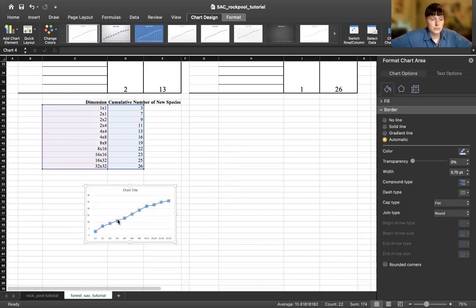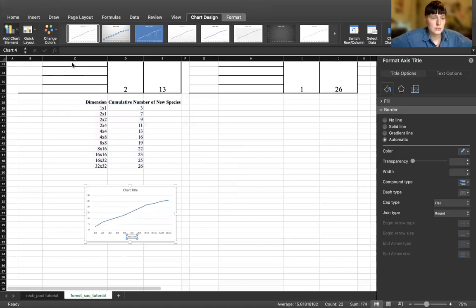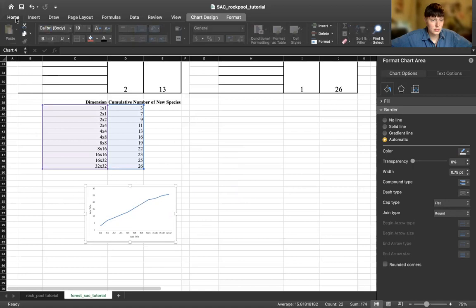I'm just going to go over the basics, you know how to do most of this. I'm going to add titles. I'm going to take off the chart title. I'm going to remove the grid lines. That's it. And selecting the whole graph, I'm going to make it nice and big so you can actually see it.